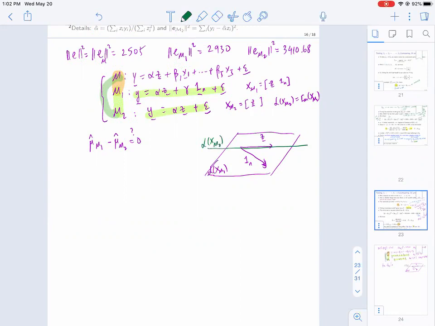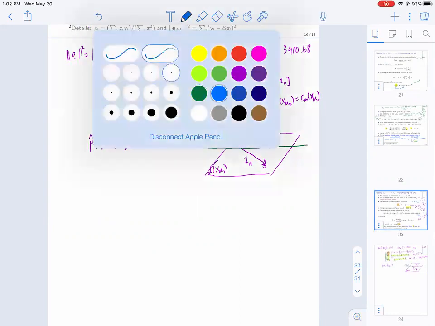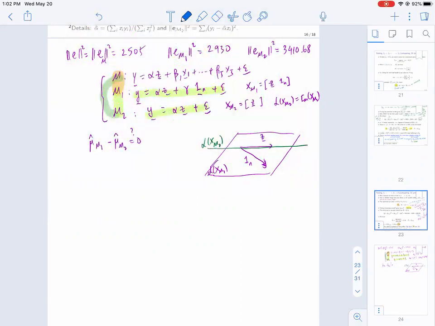Okay, and then Y generally does not lie in either one of them. So when I'm going to project Y onto this guy, I get this would be mu hat.